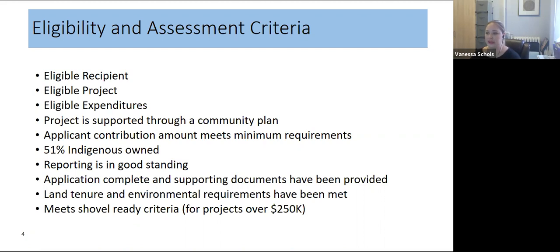We also require that land tenure and environmental requirements have been met. So a project can either be on reserve or it could be off reserve on land owned by the band, such as fee simple land. And it could also be on, say, Crown land with a long-term lease agreement. And then, does the project meet shovel-ready criteria? And this is specific to projects that are shovel-ready over $250,000, and we'll go into more detail with that as well.